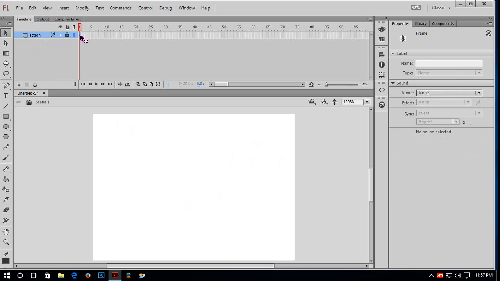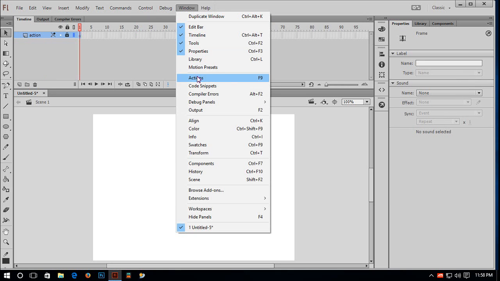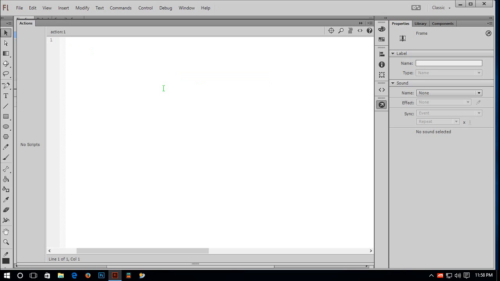Select first frame of the layer. Go to Windows, Actions, and type stop, opening parentheses, closing parentheses, semicolon.